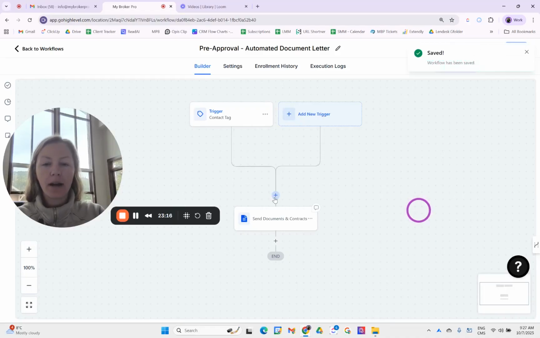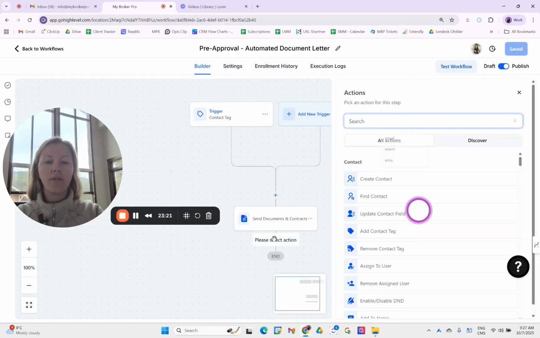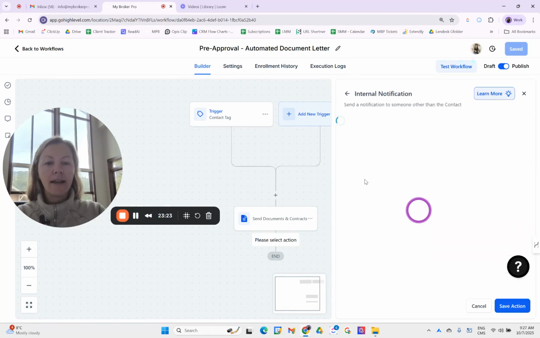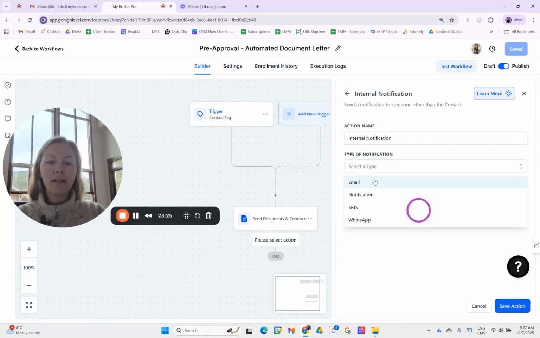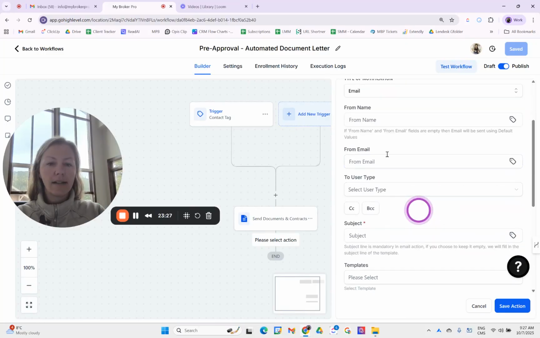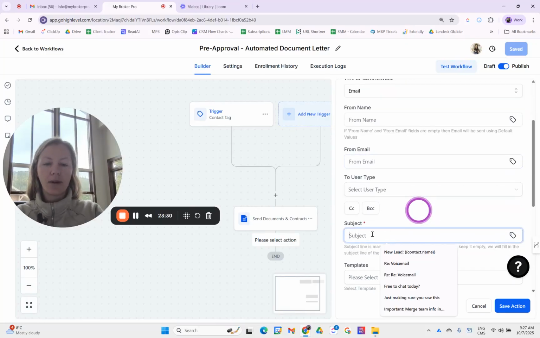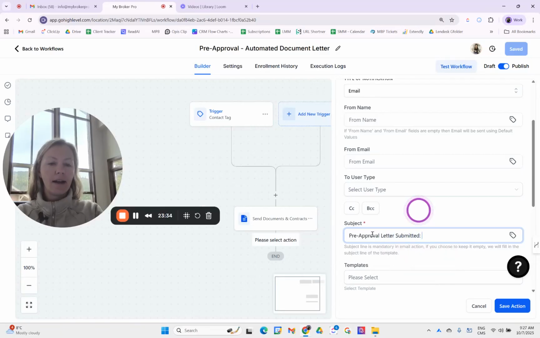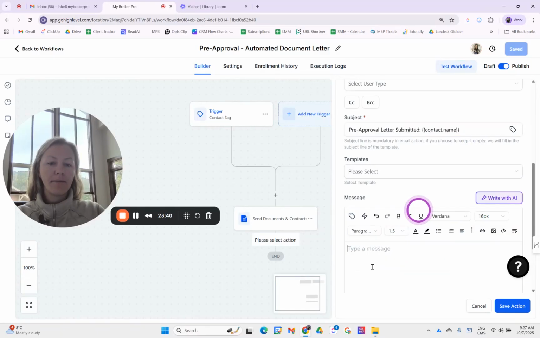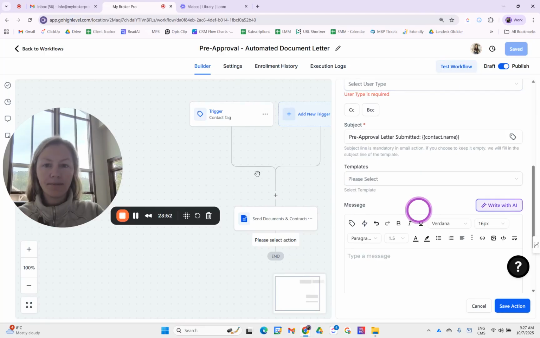Another thing I would recommend, unless you've adjusted your document settings, is making sure to notify yourself with an internal notification that the eSign document has been sent. So you can do this, send yourself an email, and then just write pre-approval letter submitted, and then put the contact name. You can type out further information here if you need to as well, but that way, even though the automation triggered, you're also getting notified to make sure that you're aware that it happened.